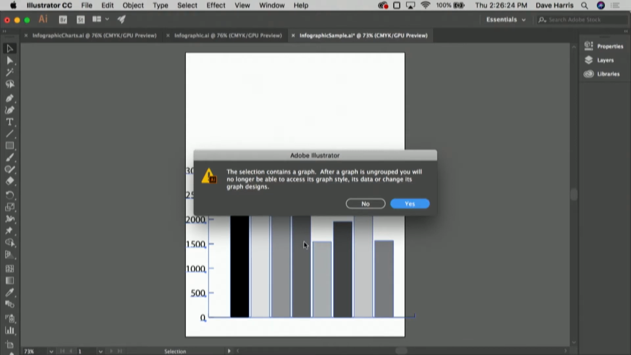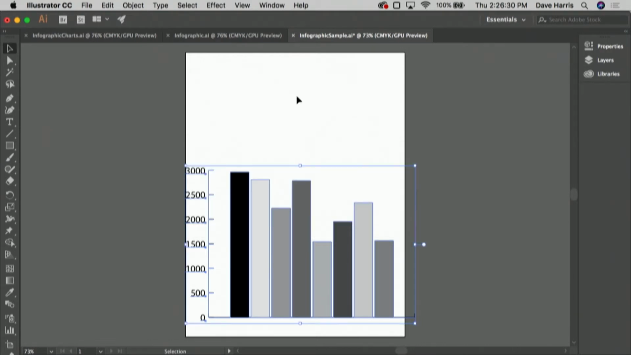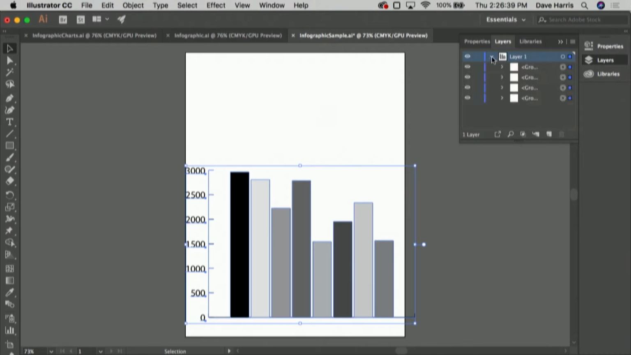If we wanted to make changes to it, we're going to actually have to physically change the length of bars and things like that. I've double-checked the data. I'm not worried about it. I'm just going to go ahead and click yes. So now we've got this one group on here. If I go to my layers window, I've got the one layer that has everything on it. I'll drill that down, and I can see I've got 4 groups in here.